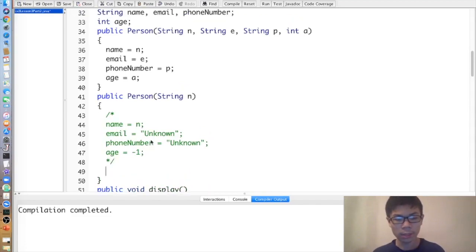Basically, what we would have to do is this, except instead of a dot or anything like that, just parentheses, indicating that we're calling the constructor. And then we put the right amount of parameters, the right types of parameters. So, for example, n, because we want to set the name to n, then unknown, unknown, and -1. And it would work just fine.